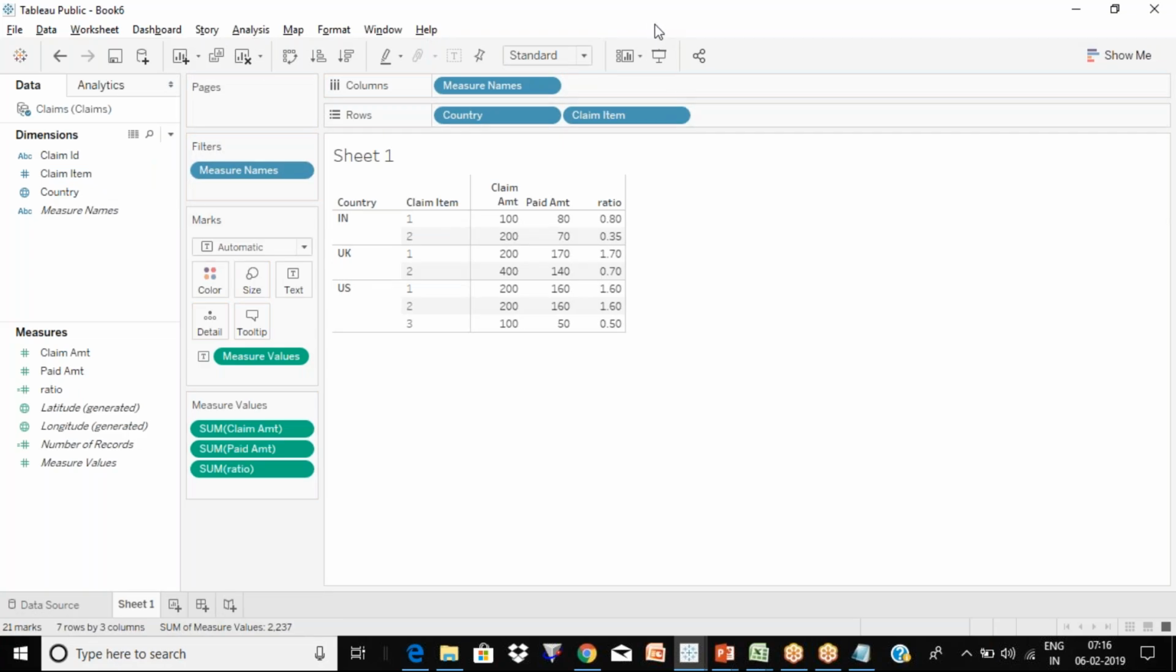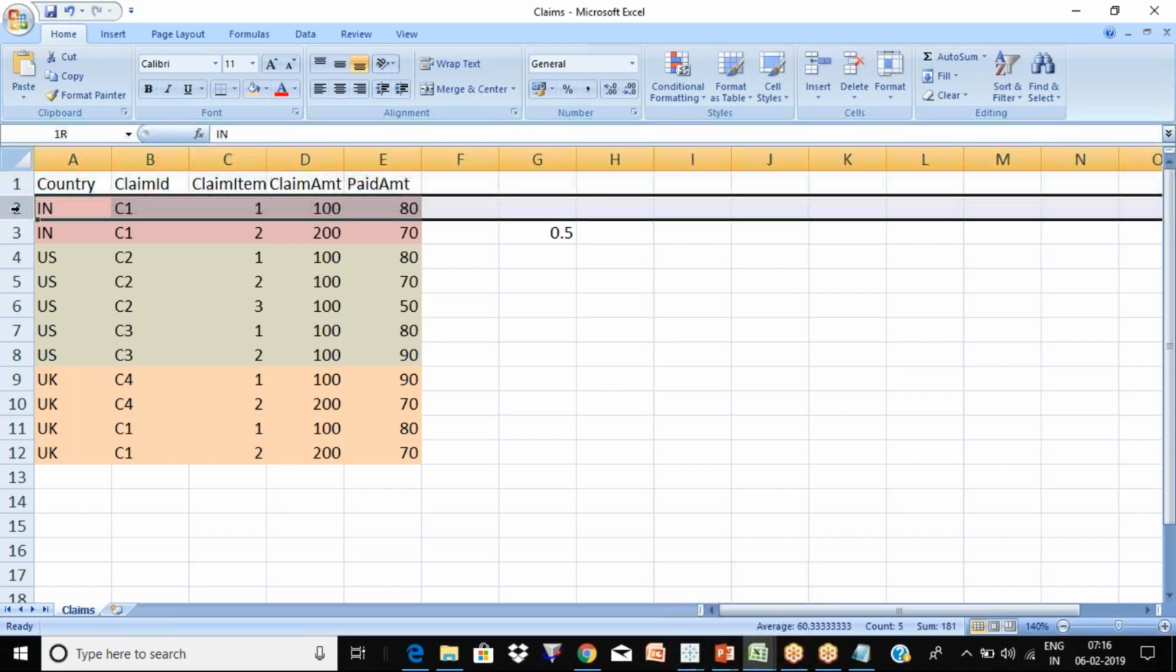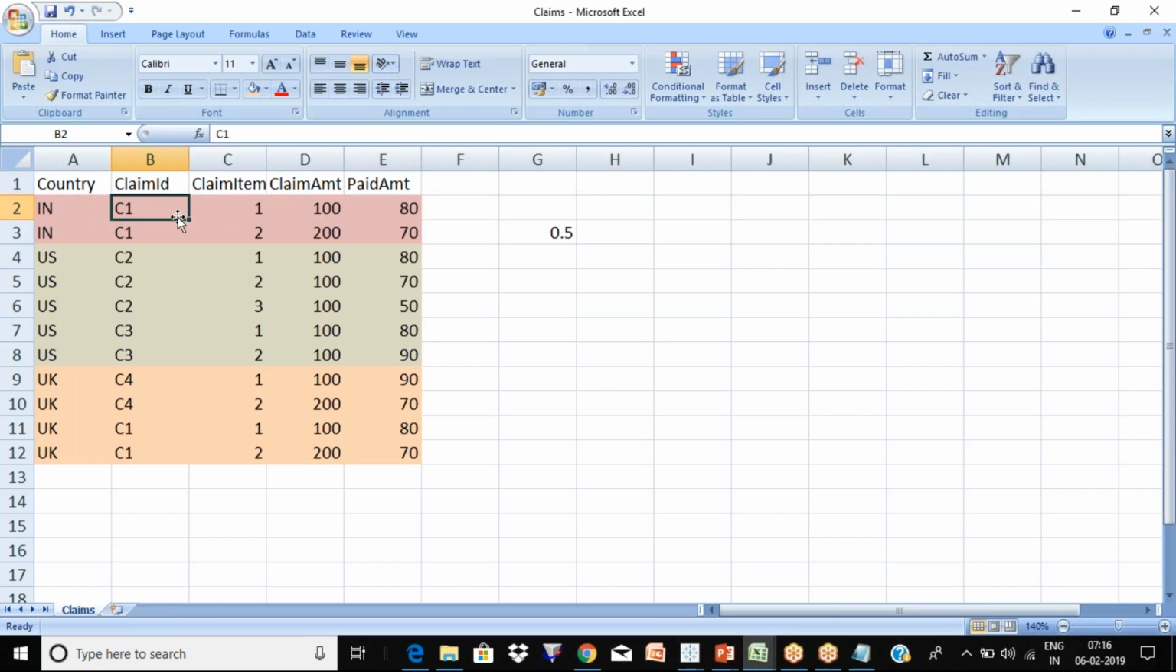Okay, Jyoti is saying it's summing up both the columns. Okay, both the columns or both the rows. So if you look at both the rows, yeah. So I've dragged this claim item. Our data is at this claim item level, right? So for each of the claims, there are multiple items within that one claim.